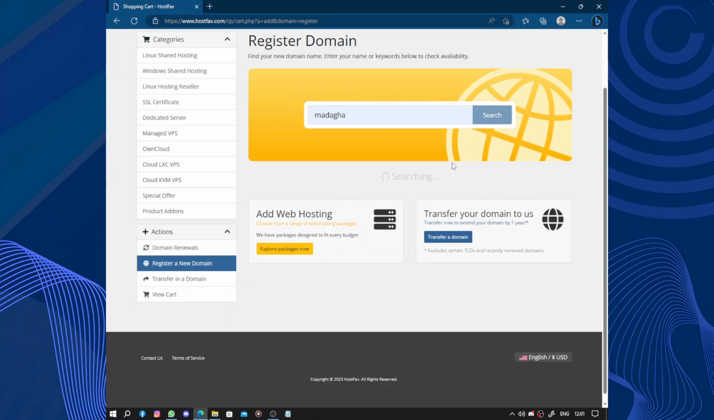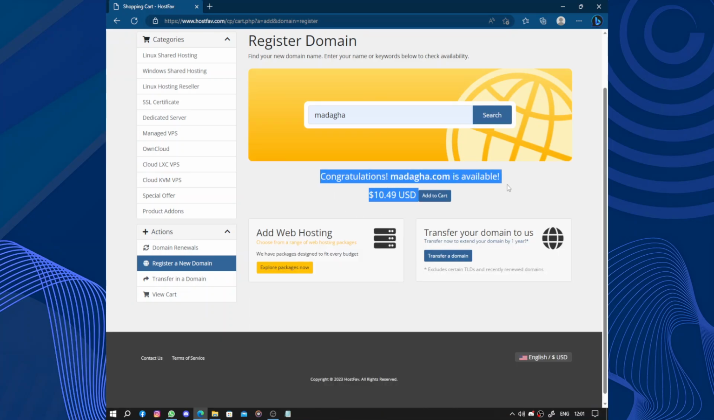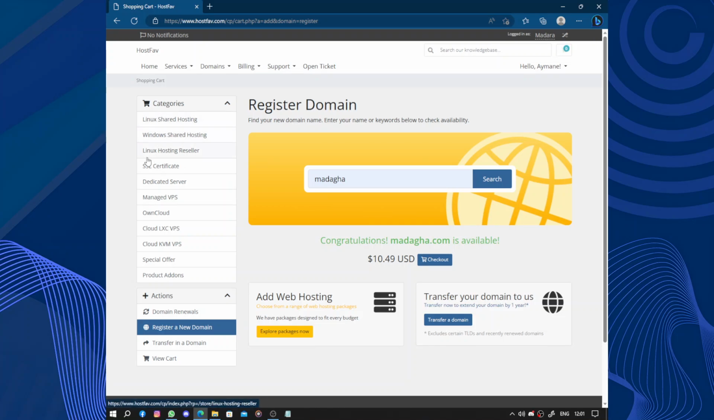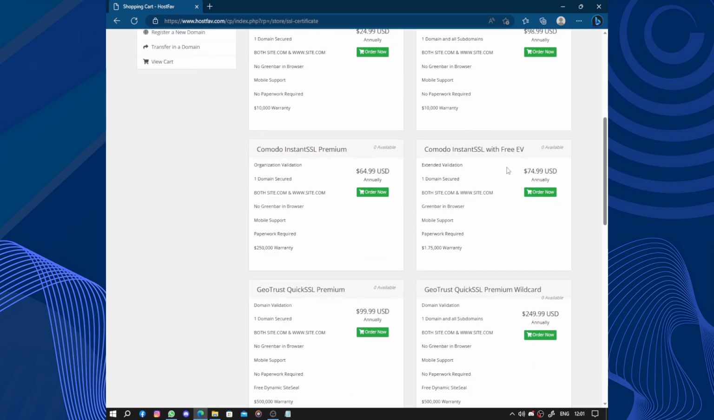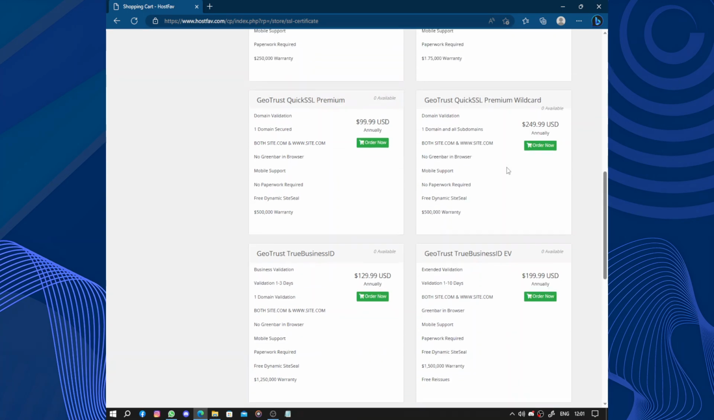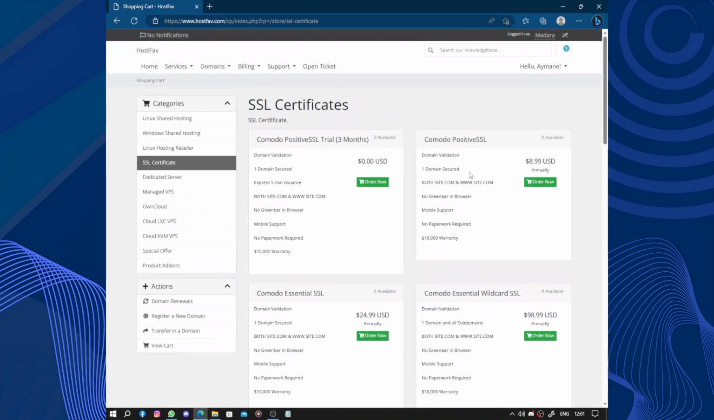So let's search for, yes, it's available. You can add it to cart to buy it later. We have web hosting, transfer your domain, Linux shared, SSL certificate here. Like we said about the security, it's free for 3 months, and then the price is a mountain climbing on.